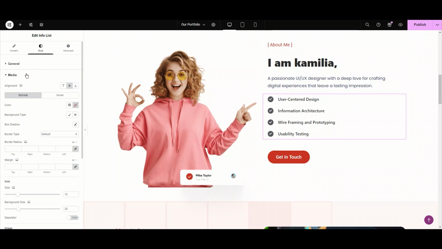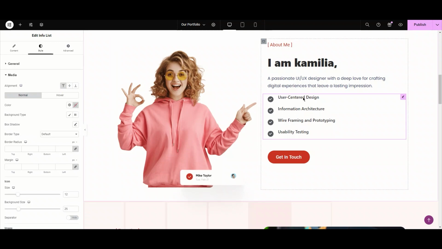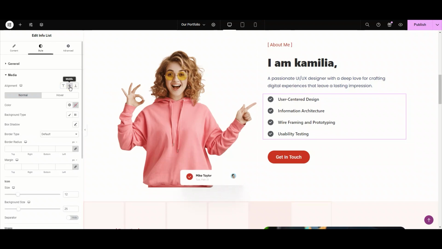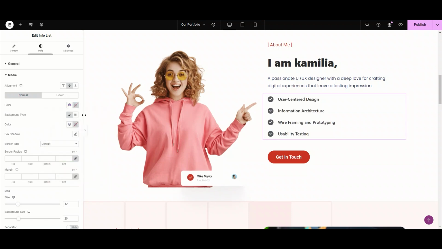At first, here we have this alignment option. From here, we can choose the alignment to top, like this, bottom, and middle. I'm choosing here middle. Now we have this color option of media. For this, we need to choose a picture first.